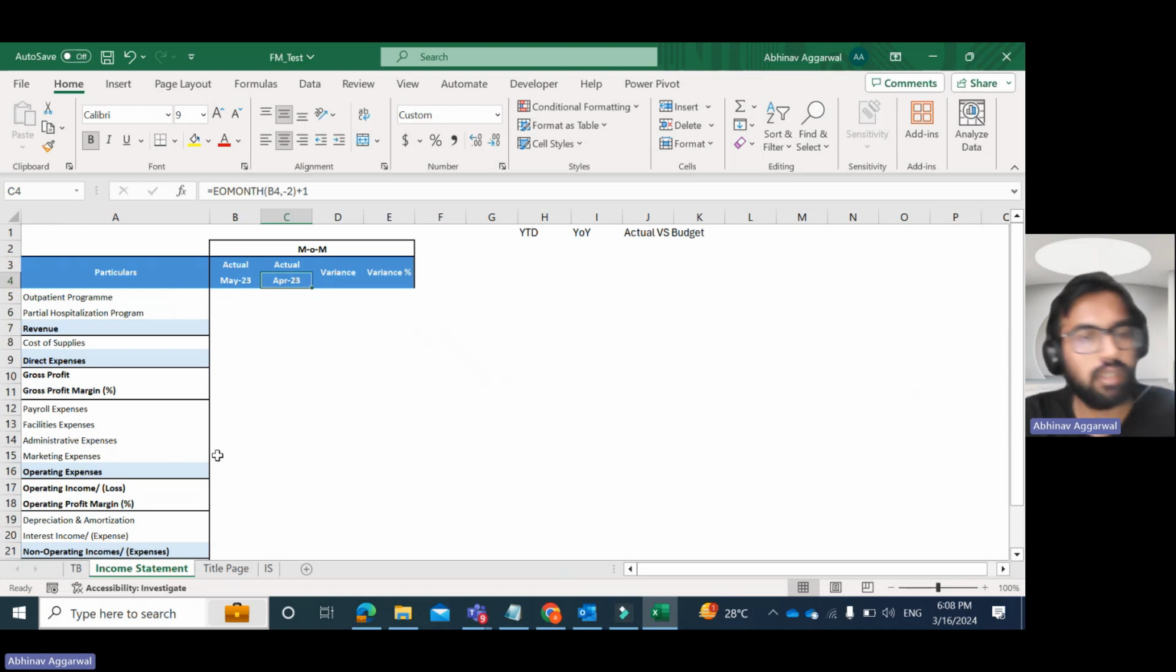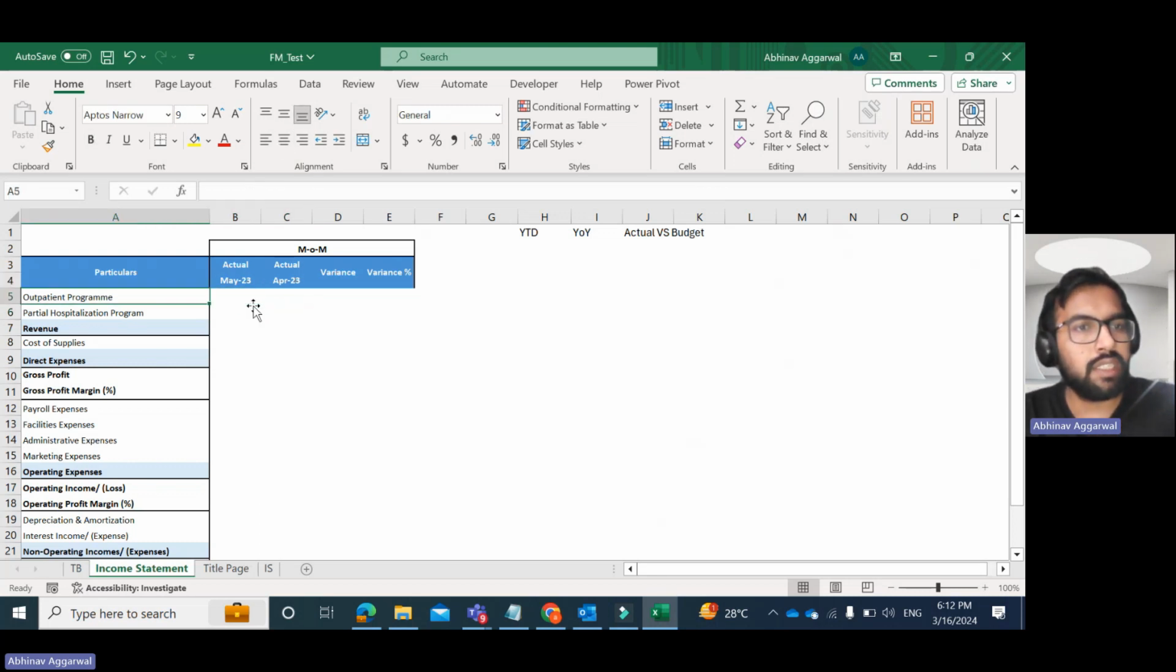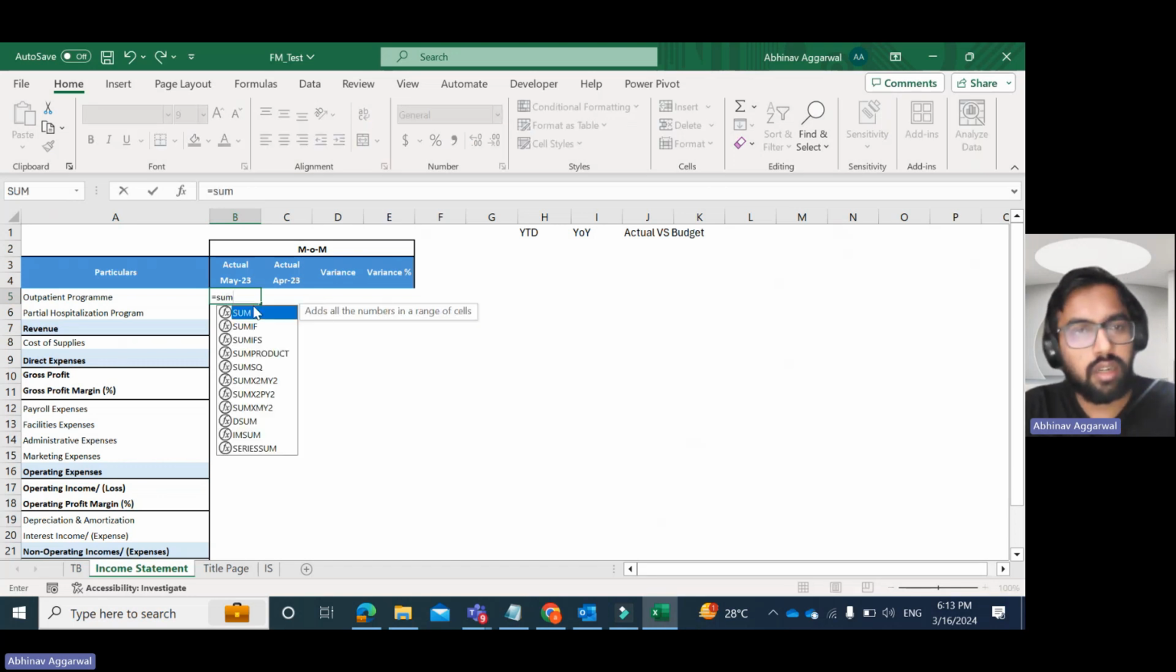So I hope you have understood the concept of how to dynamically link periods of your income statement to your title page. Now, guys, let's write a formula to bring the values of this particular period on this FSLI level. Okay, so we can use multiple formulas like sumifs, index match, but I will be using one more advanced and an easy formula for you, that is sumproduct.